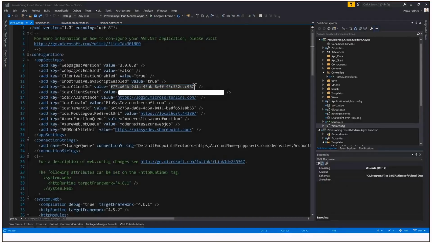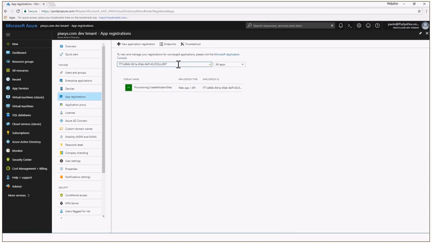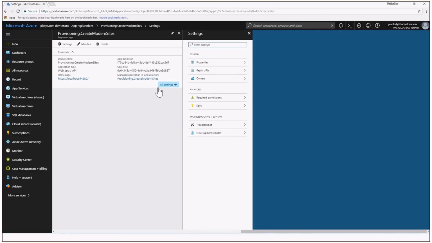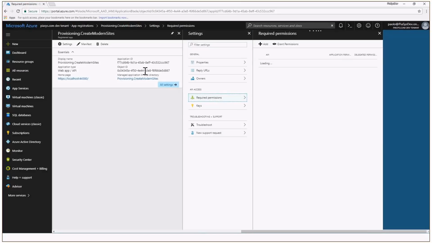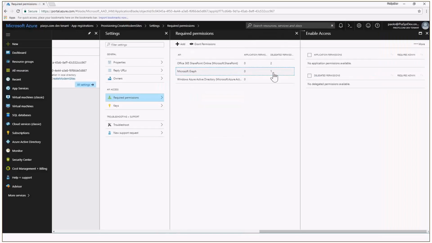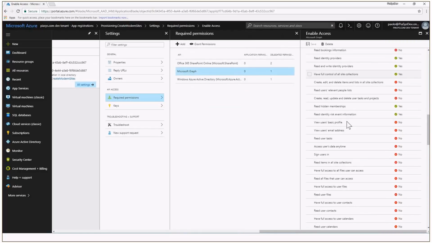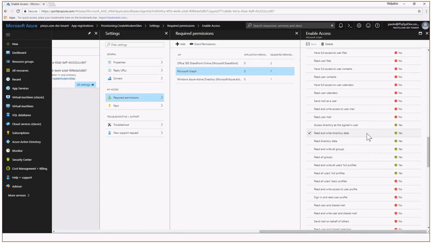Okay. To search for my target application, and here it is. This is the application we are using from the ASP.NET perspective, as well as from the background jobs perspective or function perspective. If we go to the required permission section of this application, you can see that here we have a permission from a Microsoft Graph perspective, which is the delegated permission to read and write directory data.